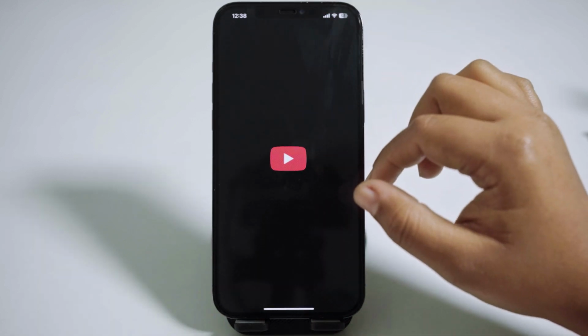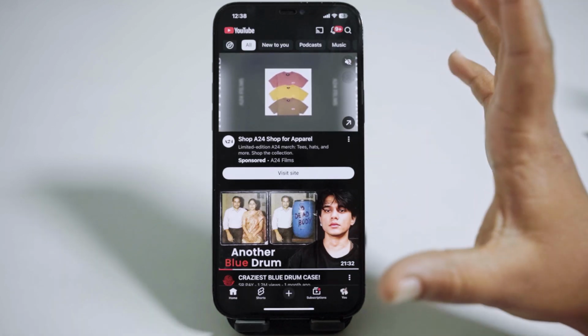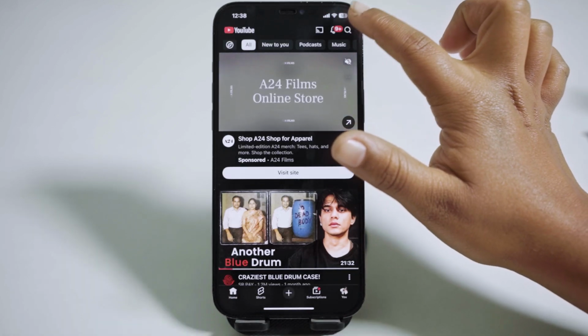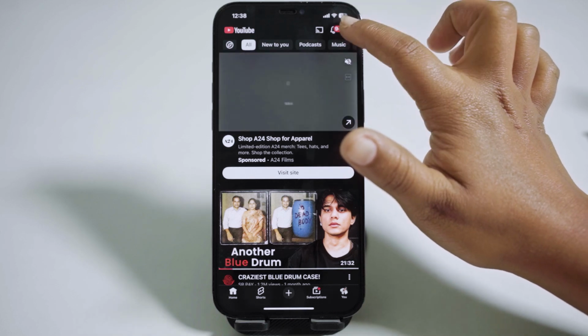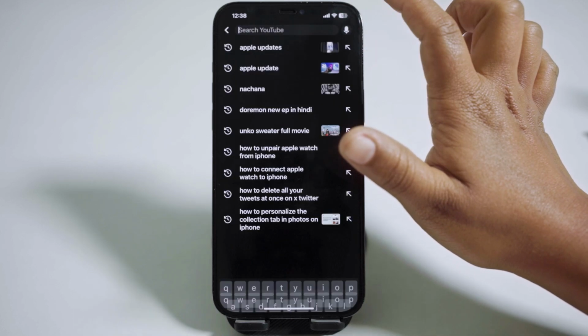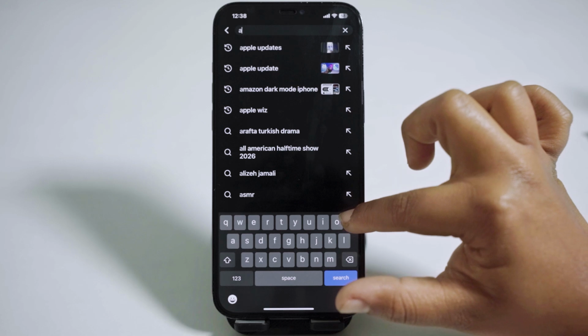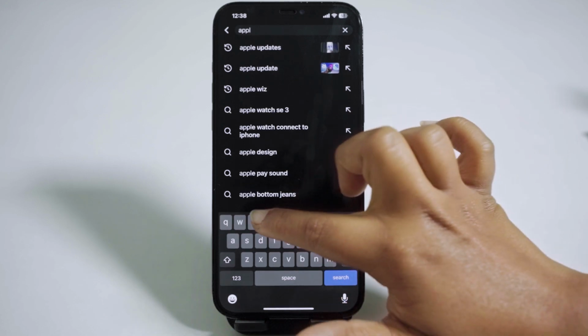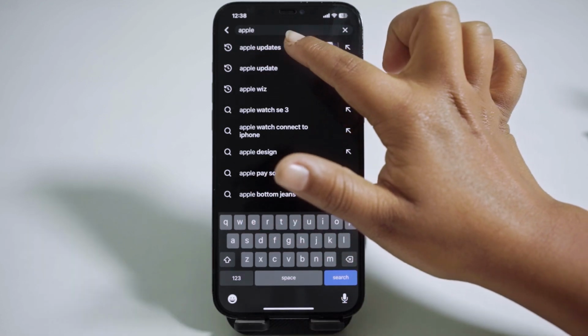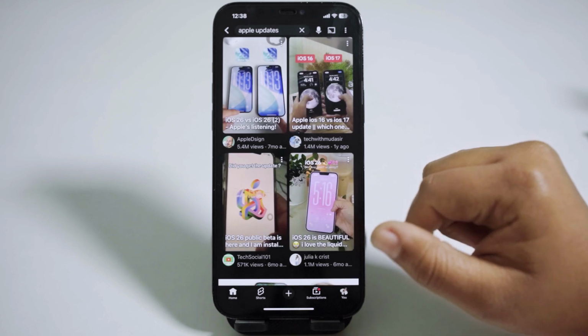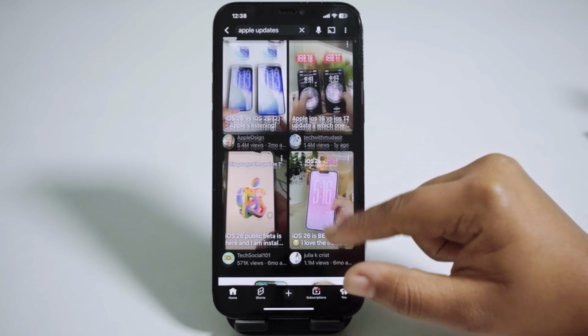button just like this. I have opened my YouTube, and then from here tap on the search button right here and then start searching for the content that you want to see. Just like this, I want some Apple updates, so I'm going to search for Apple updates. So after doing that, here you can see a lot of shorts right here.